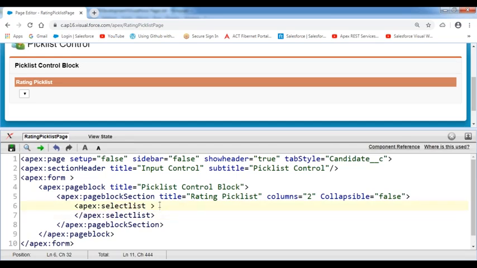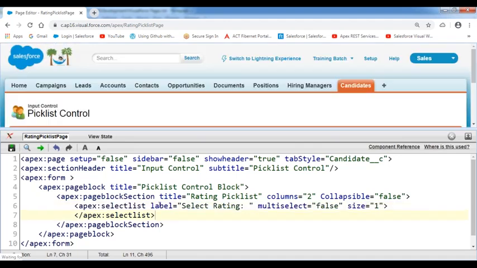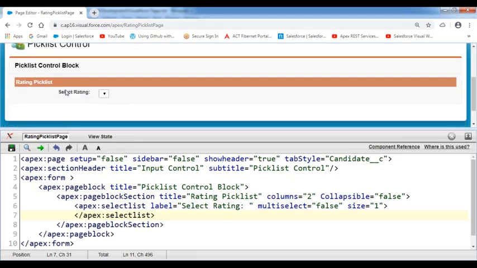Now I would like to specify the label: select the rating. And I'm indicating the property multi-select equals false, and size equals 1. Only one element has to be visible at a time. I have indicated that this control is not a multi-select picklist control. This should be a normal picklist control, and the size should be only 1, so that only one element is visible at a time, not multiple.